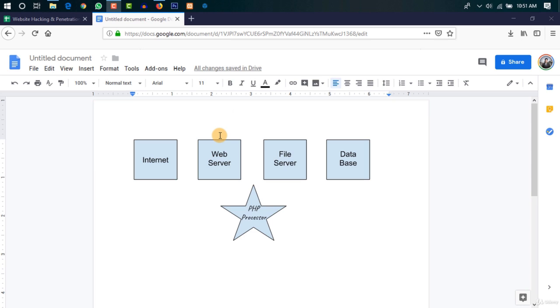Now, where is the vulnerability in this? Vulnerability can lie in all these stages. The request coming from the internet to the web server or the response going from the web server to the internet. The request from the web server to the file server, the request from the web server to the database, the request in between of the processing with the processor. The vulnerability can be anywhere, and all of these things make the basic element of web penetration testing.